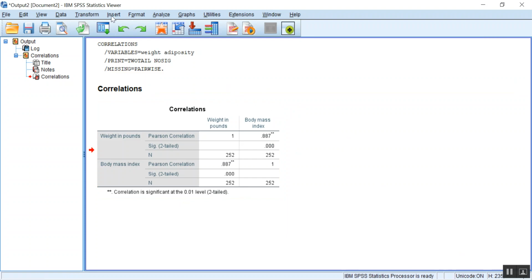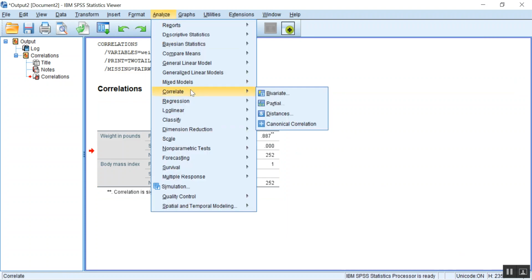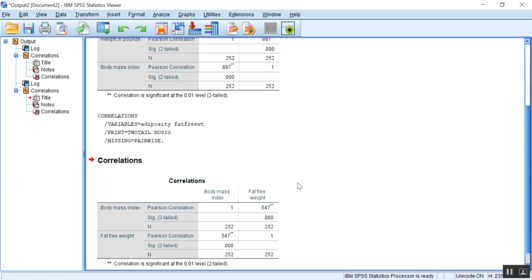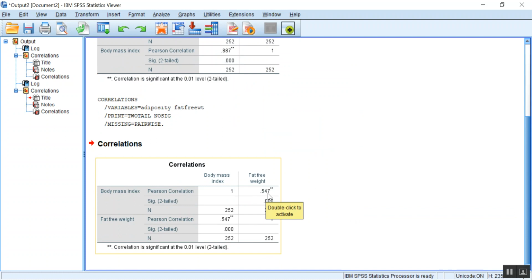You can do similar analysis for the other two. So let's refresh. The other two are body mass index and fat-free weight. If you can see, body mass index and fat-free weight is 0.547. It is still correlated, right? Positively correlated, and it is significant because it's a very small value.